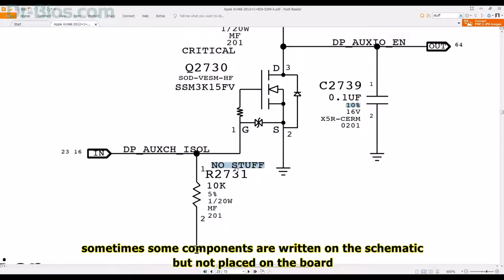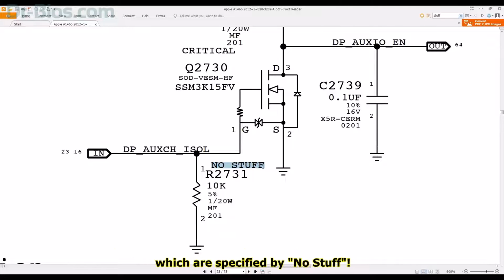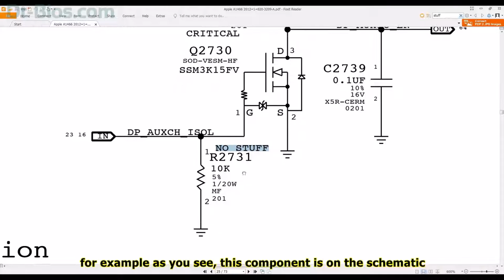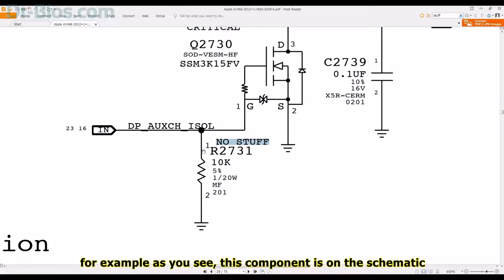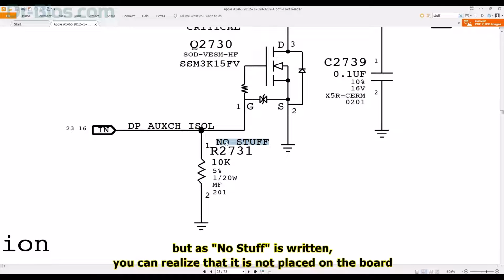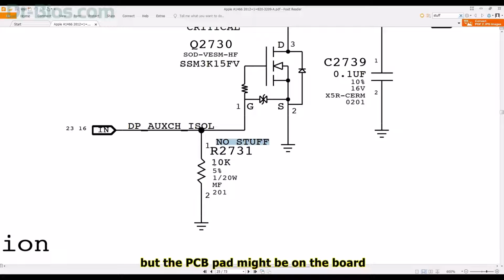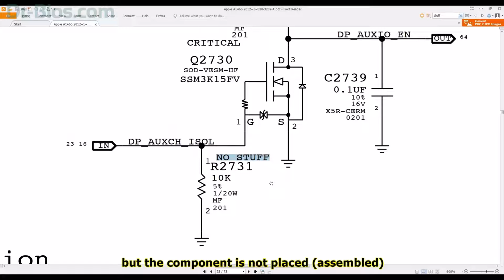Sometimes some components are written on the schematic but not placed on the board. You see on the schematic that there is a component, but it doesn't exist on the board. These are specified by "no stuff". For example, as you see, this component is on the schematic, but as "no stuff" is written, you can realize that it is not placed on the board. The PCB pad might be on the board, but the component is not placed.